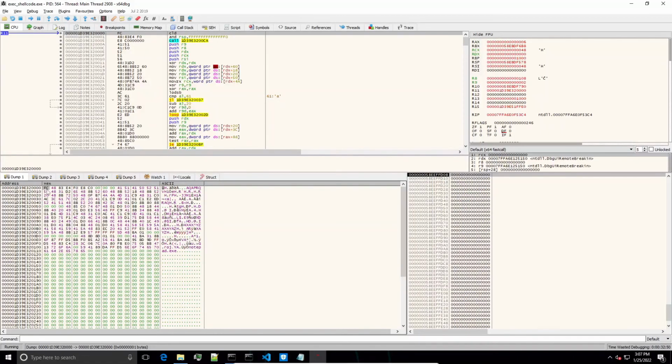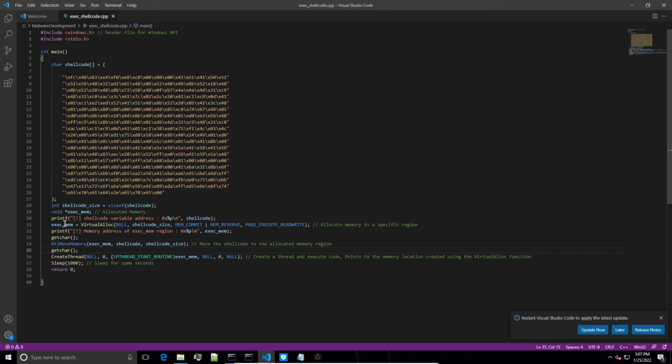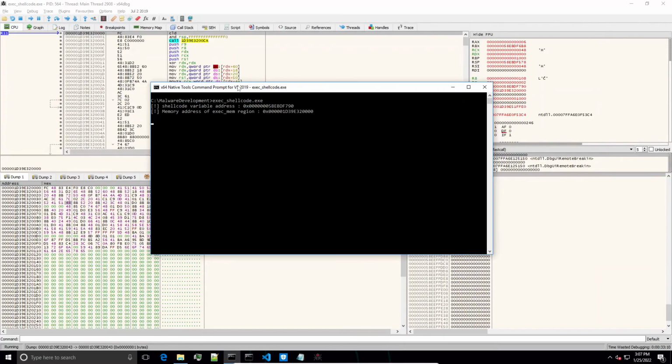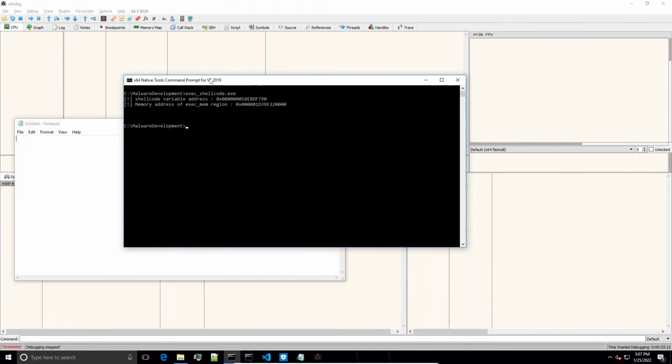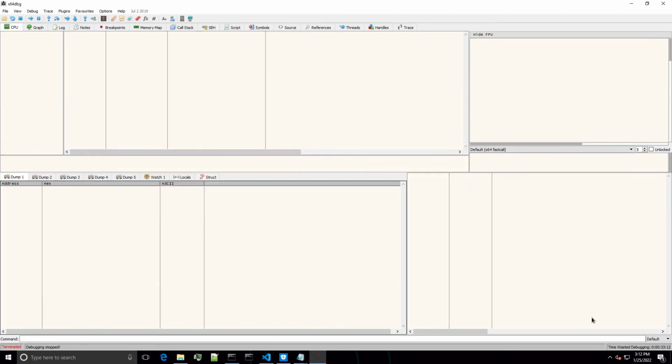And now, as you can see, we have the shellcode directly copied into our allocated memory region, which was this execmem. So as you can see, this is completely working. If we simply go up over here and we press enter once again, you'll see that notepad executes. So, yep, this is working.